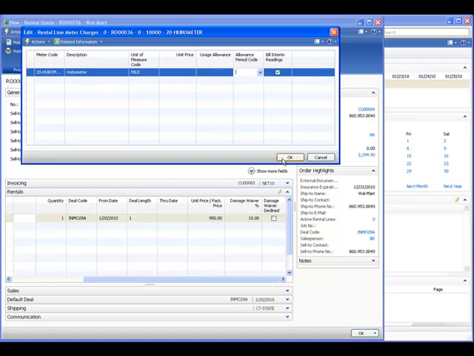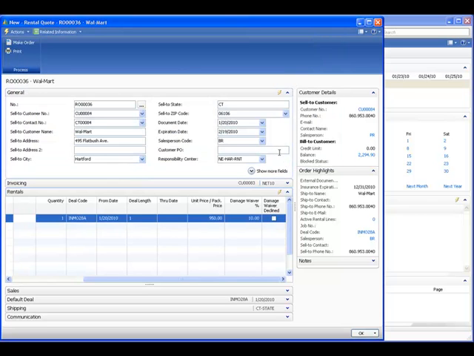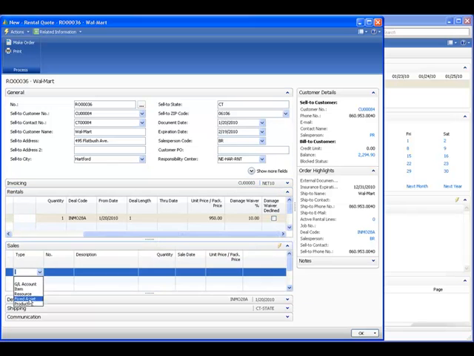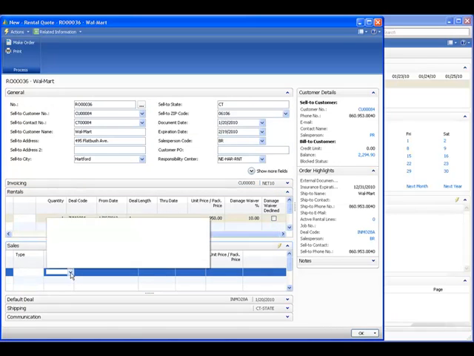Next, Lynn will open the Sales tab because the customer has requested the unit be delivered. She creates a line for the delivery charge and assigns the price.